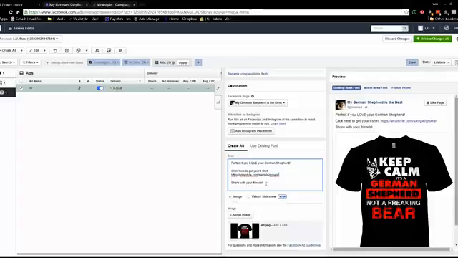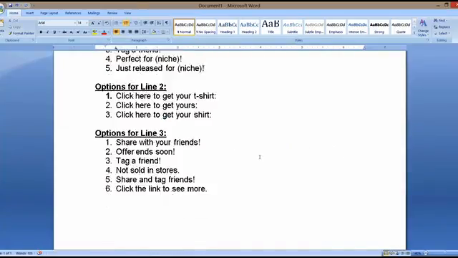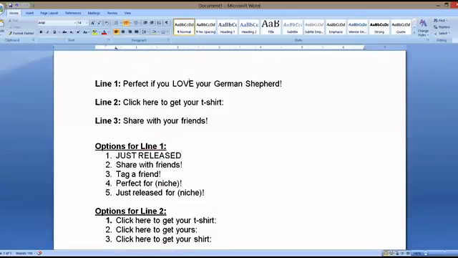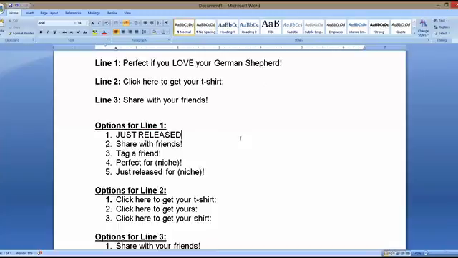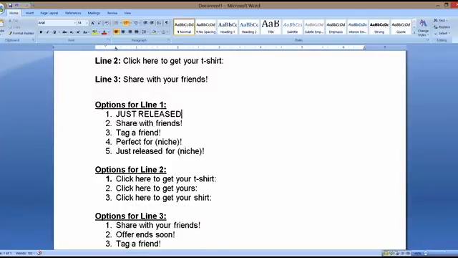Okay, so then what you can basically do here, I give you some examples because there's a lot of different tried and tested types of ads and wording that have worked. So you can play around with this and, as you get more advanced, split test and see which you like the best. But here's some options for line 1. You could do any one of these: just released, share with friends, tag a friend, perfect for your niche, just released for your niche.